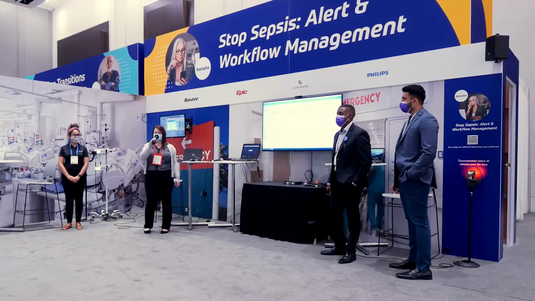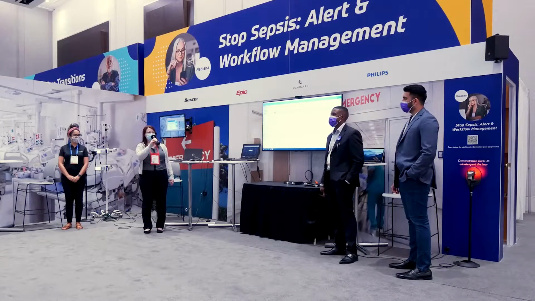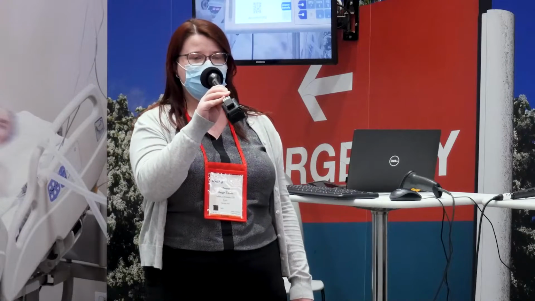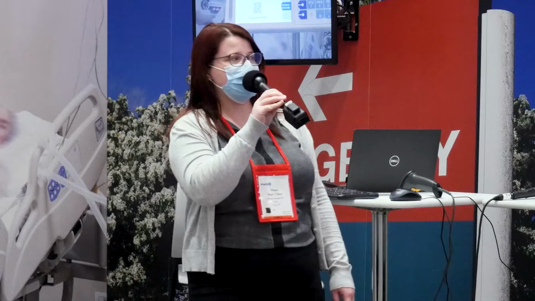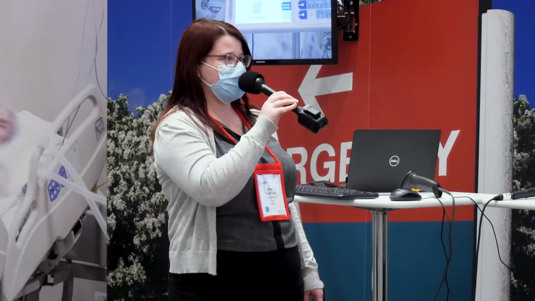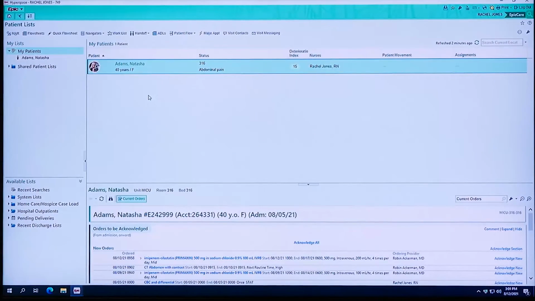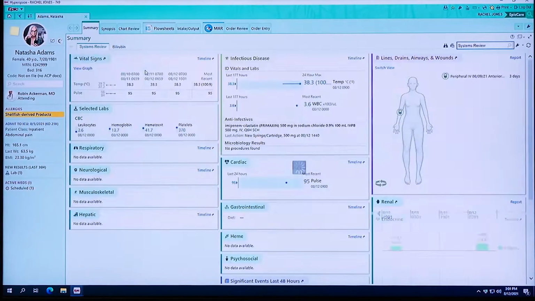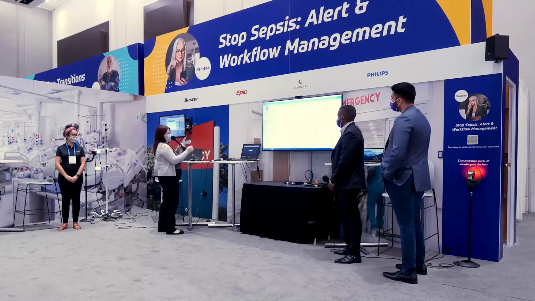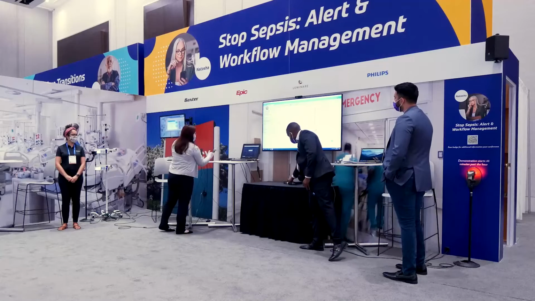Welcome to our sepsis use case. So our scenario here is Natasha is a 40-year-old woman who has been admitted to the emergency department with abdominal pain. To start off, the clinical staff go through some general diagnostics, take some vitals, order a lab, as well as order a CT of the abdomen. At this point, we'll pass over to Philips to talk about the CT.